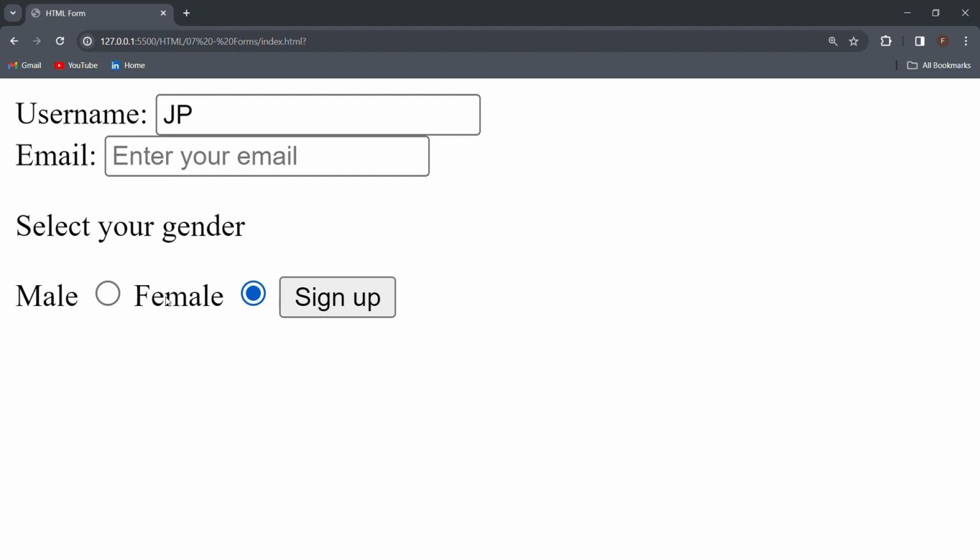So this helps users who cannot select small regions. Maybe say a user cannot select this button here. If this button is too small for them, they can click on the label to select that option. And that is how you use the for attribute to link a label and the ID attribute in the input, to link the two elements, the label and the input. So now let us look at the checkboxes.